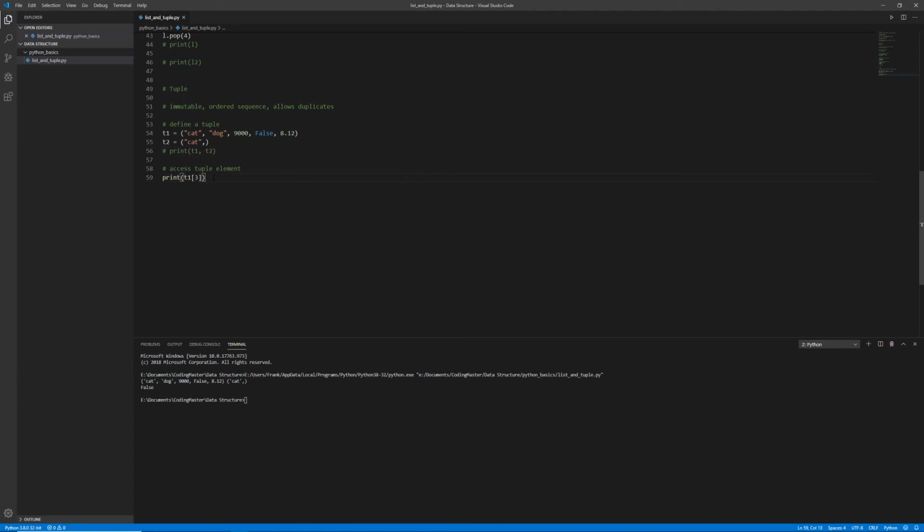We can also use ranges as we do in lists. It's the same thing. So print t1 and then brackets, and we can start from index 2 and then a colon, save. Let's comment this out and then run. So we're starting from index 2, which is 9000, all the way until the last index. The range is the same as with lists, and looping is the same.